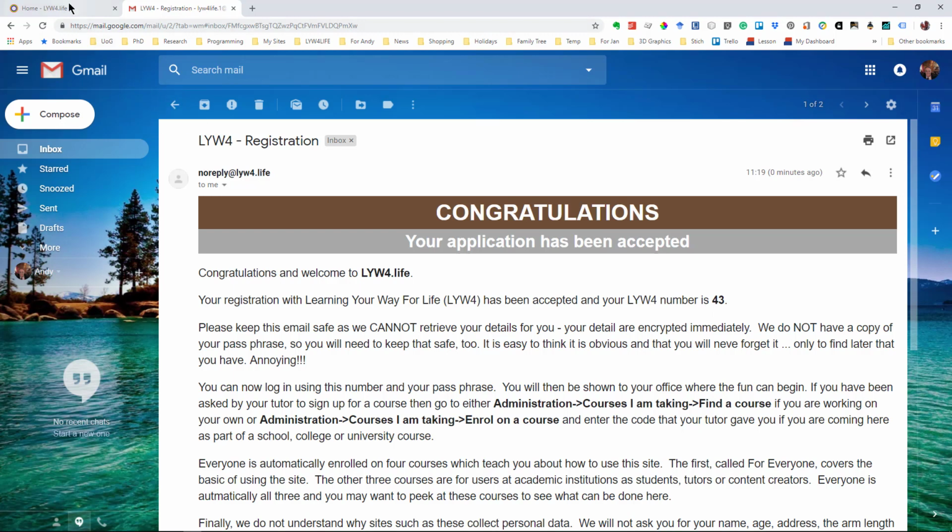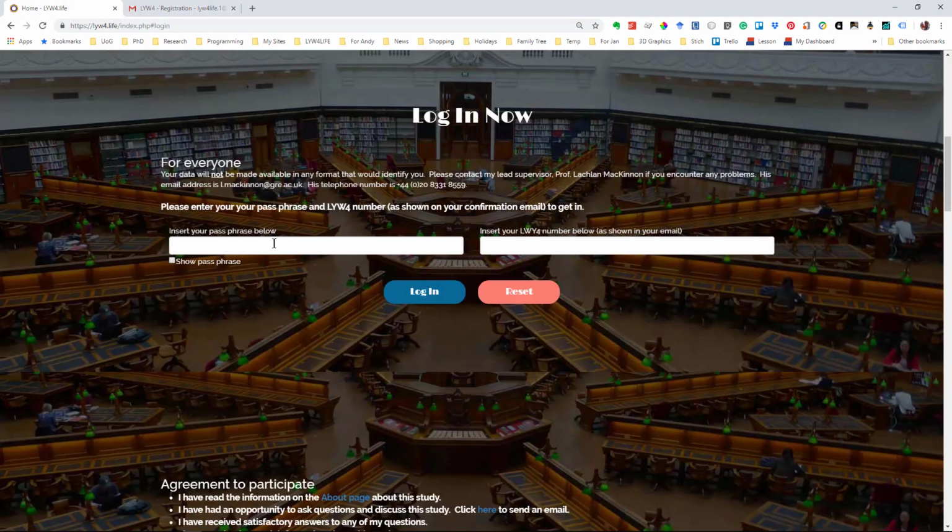So let's go back now. We know that, I'll put show passphrase on again. Remember the capitalization, spacing and any special characters you use must be exactly the way that you entered them before. And in my case here, I'm going to put in 43. I can now click on Login.